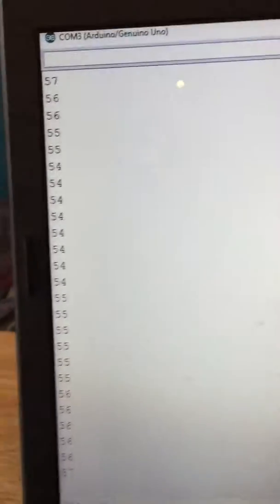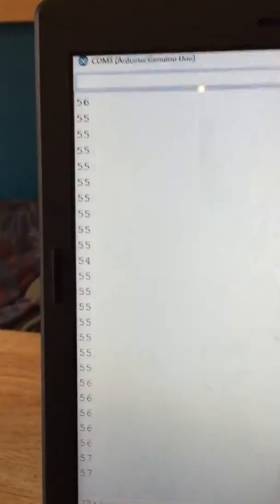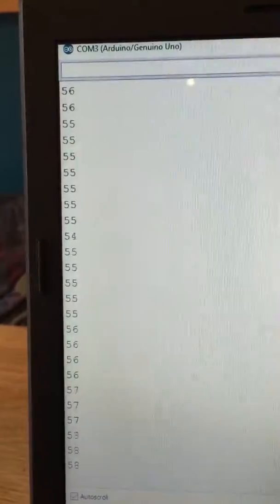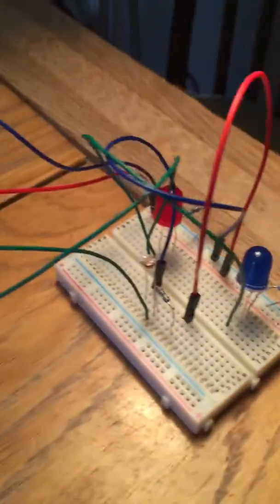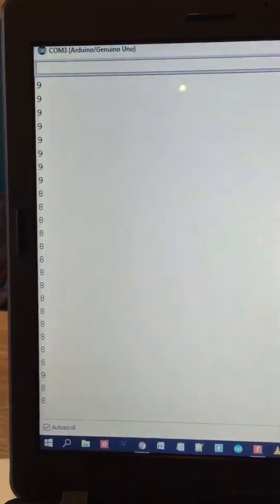I'm back over here. You can see there is less light, so the resistance is much higher now. It's gone up to somewhere around 50. So it's nighttime. The lights are on, and if I turn it off again, sorry, I'm going to turn the light on again. Daytime, lights are off. Okay, pretty cool.